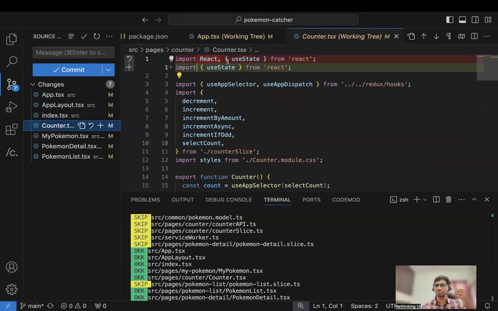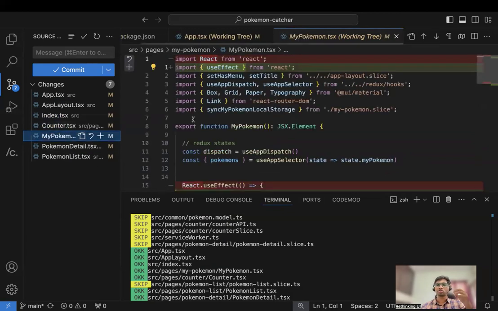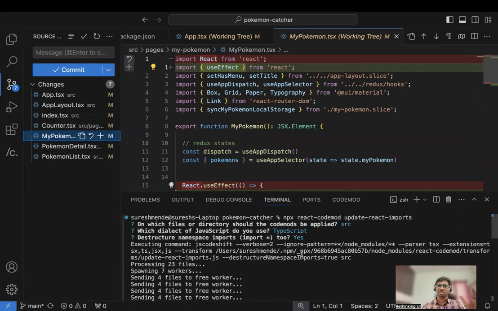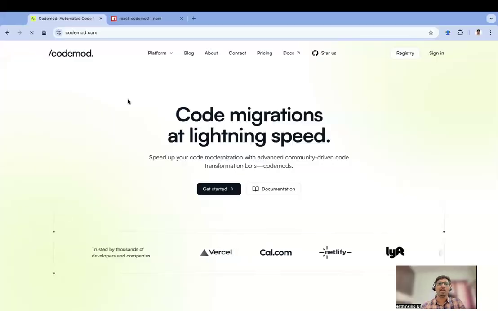See, import React was removed. All the import statements were removed because import React from React is not necessary in React 18. If you wanted to do this manually in 100 files, you would need to go into each and every file and do that. Instead of that, I just run this command, and I'm not even installing anything. I've just run npx react-codemod update-react-imports. With just this command, it has done all these changes. So this is the advantage of using a code mod for upgrading our code bases from one version to another. Let me show you the other options we have in the code mod.